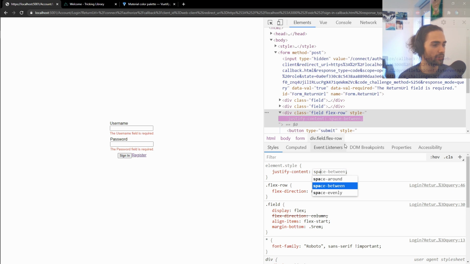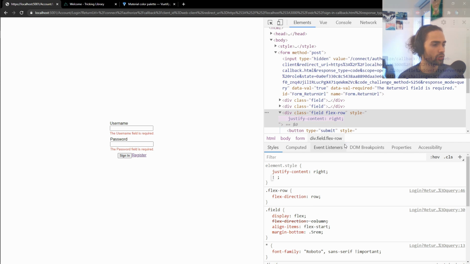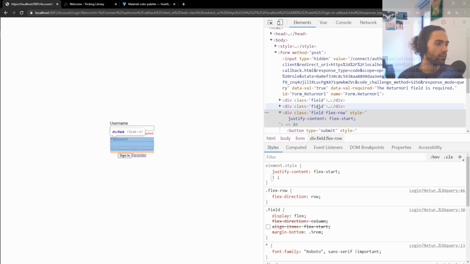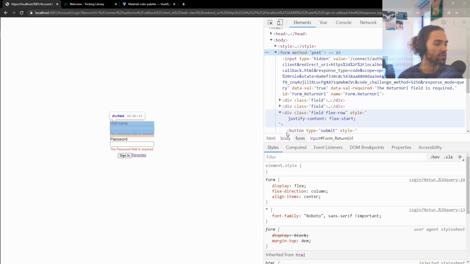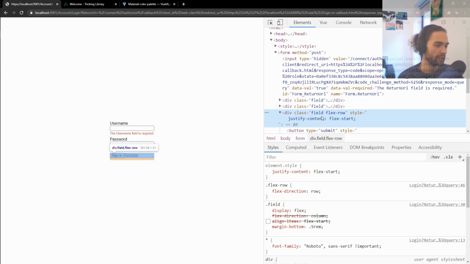Space evenly, between, around. What? And if we scroll through them, it should at least move them about. Let's try to get rid of the align items center and flex start. That's because it is actually aligned on the center there, so it wasn't occupying full space. That was my bad.